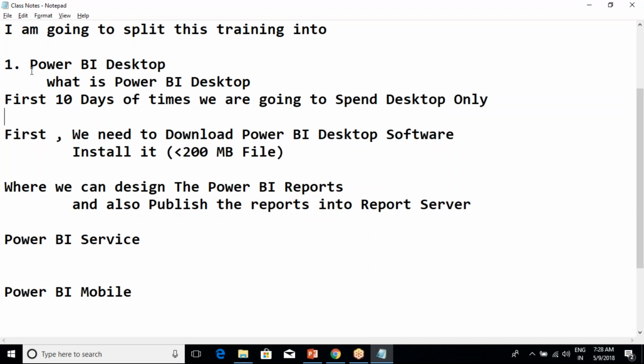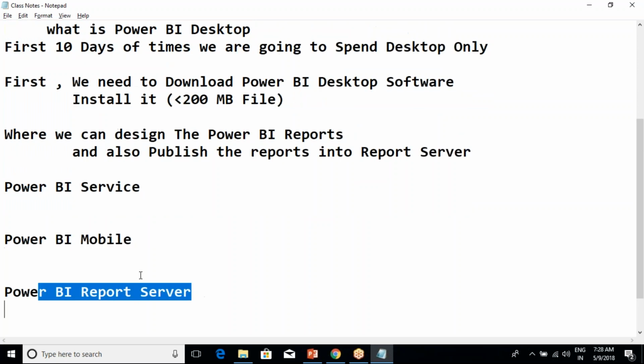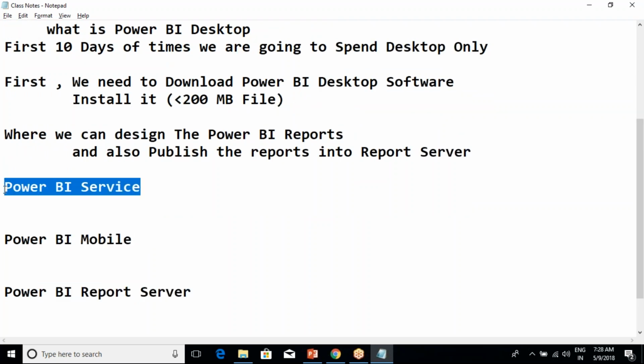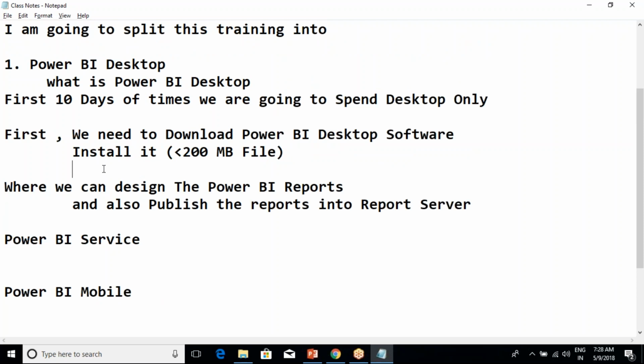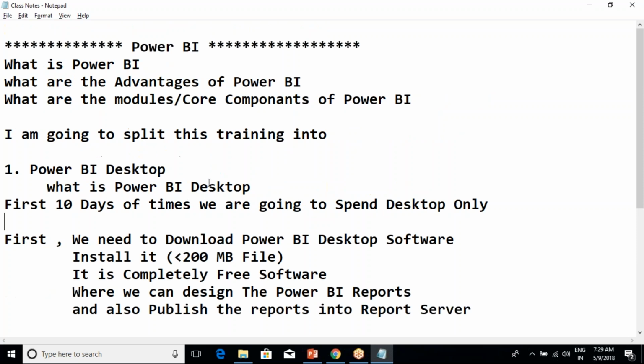As I said, Power BI is a combination of everything: Power BI service, Power BI desktop, Power BI mobile, and Power BI report server. Whenever you want to publish reports, we need Power BI service and a license for that. As of now, keep in mind that Power BI desktop is completely free software. Anybody can download it without any issues and practice. I'm saving these notes and will share them on a weekly basis.